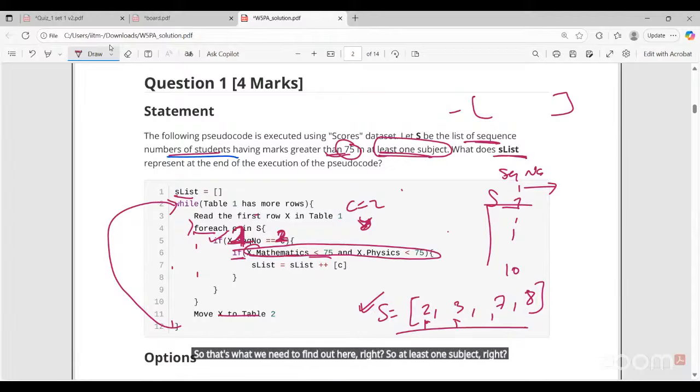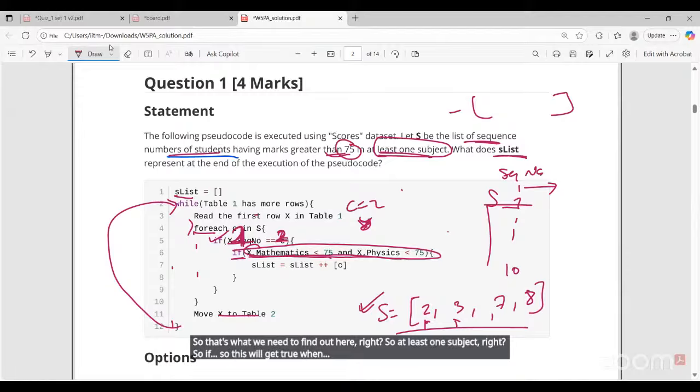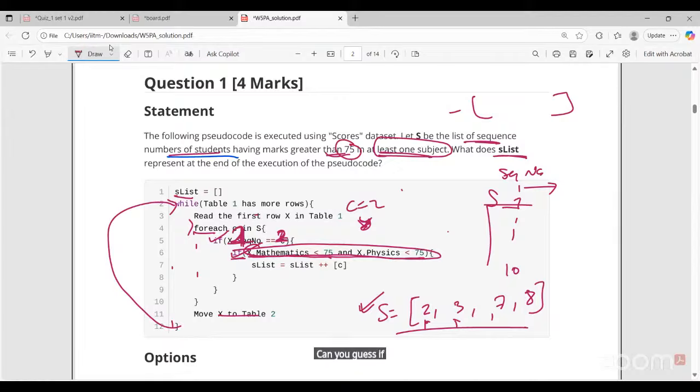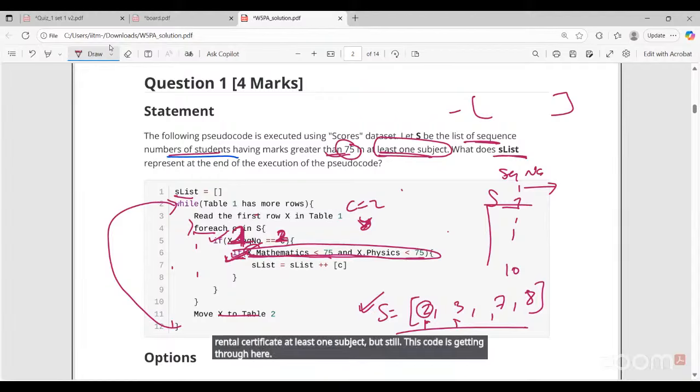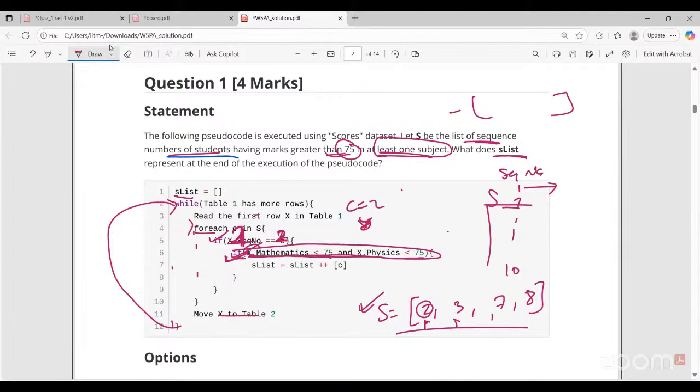So this will get true when? For which student will this condition become true? If I know that the student is having greater than 75 in at least one subject, but still this condition is getting true here. When the two subjects are maths or physics. If the student's marks in two subjects are greater than 75.